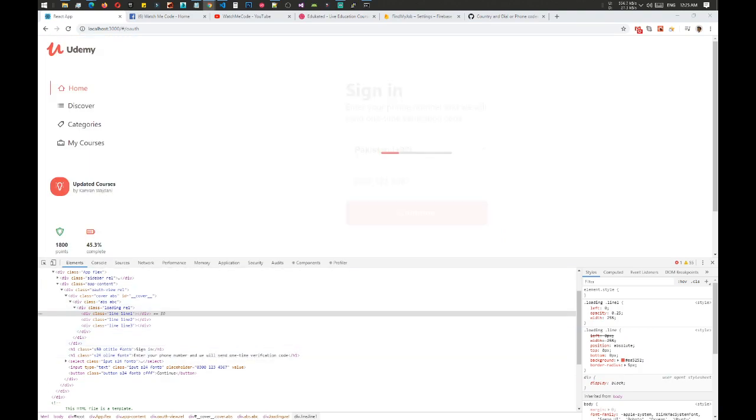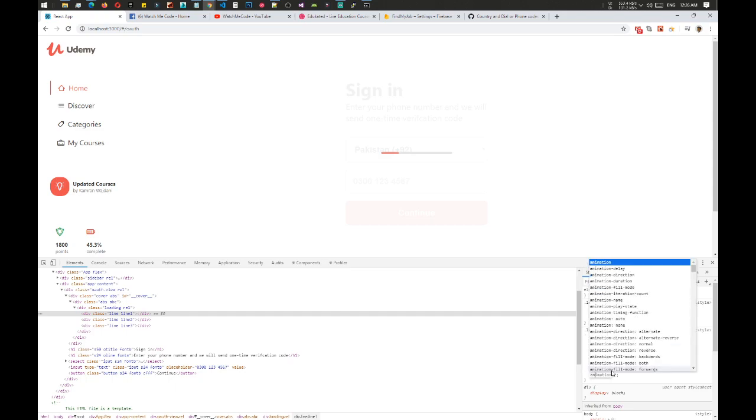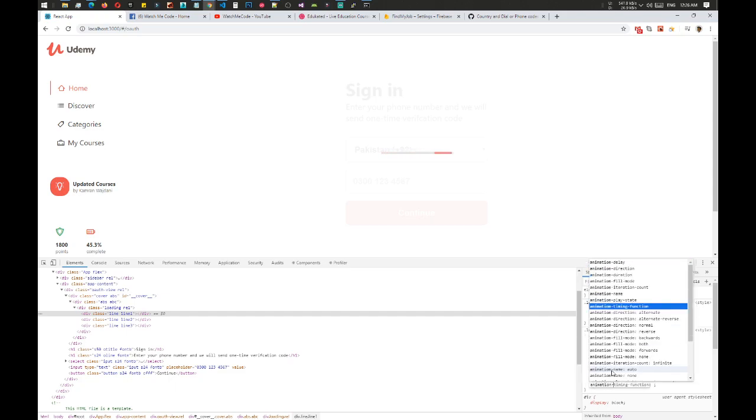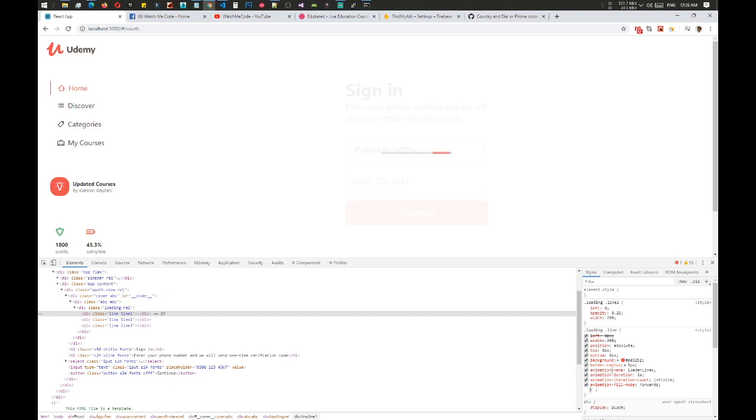And for loading line let's quickly add animation name, and that is loader lines. I guess I'm typing the name quickly, it is not line, loader lines. Great, and what else we need? We need animation duration, should be 2 seconds, and let's add animation iteration count to infinite, and we have our line loading perfectly. And let's add animation fill mode to forwards, and I guess we are done with that.